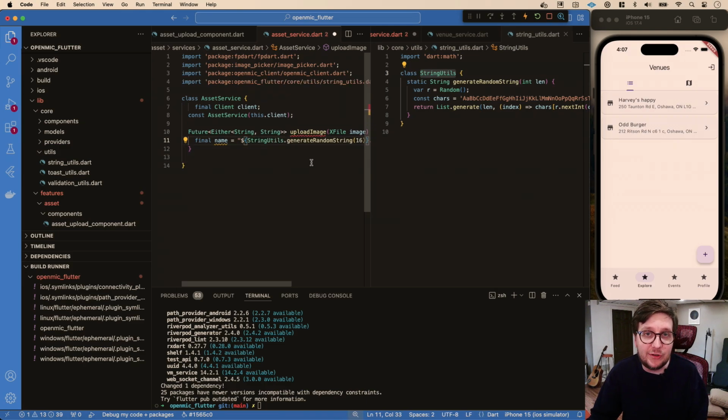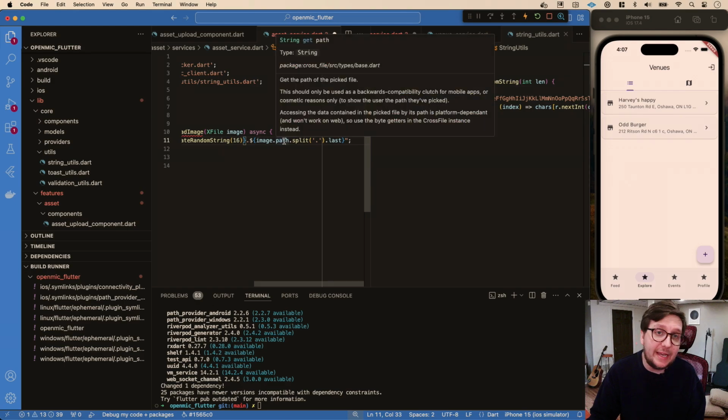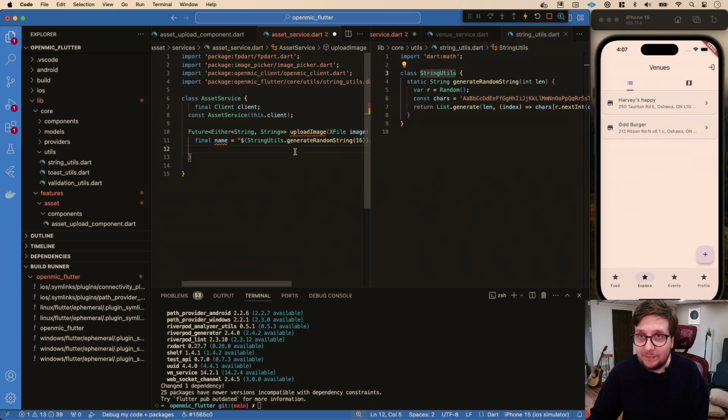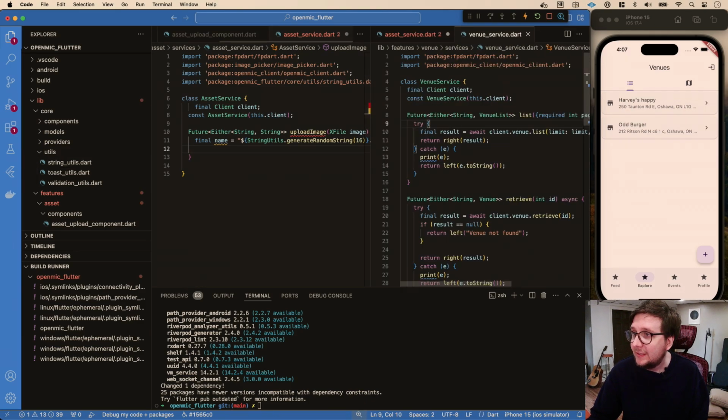So we're just gonna get this random string, and then it's gonna take whatever the extension is by getting the path, splitting it on the dot, and getting the very last thing in that list. So it'll be the extension essentially. Okay, so that's cool. We have a good start there.